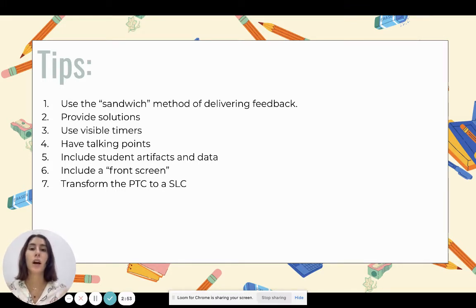So either reiterating their strengths or mentioning another standard that they have mastered, or even suggesting an area or a way for them to improve on that constructive criticism that you have delivered.